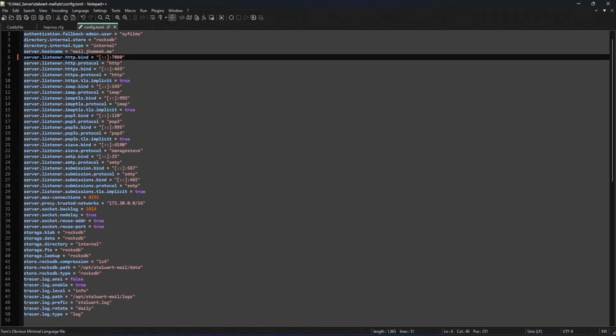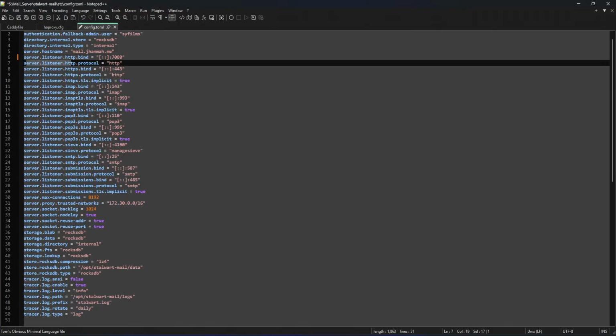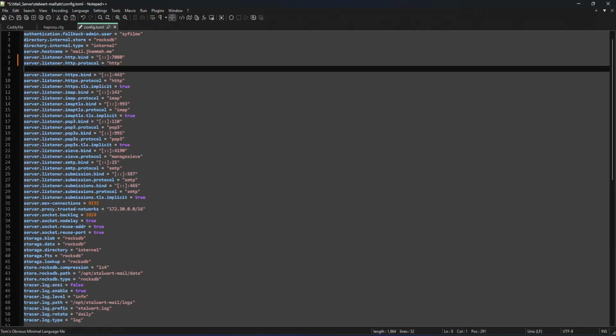So if we go down to where we see the HTTP listener protocol right down here, underneath it, we're going to add a new line. We're going to type server.listener.proxy-protocol space =, space true. Now, to make it easier, I would copy and paste this because we're going to add it one more time in a different spot, but change some things around.